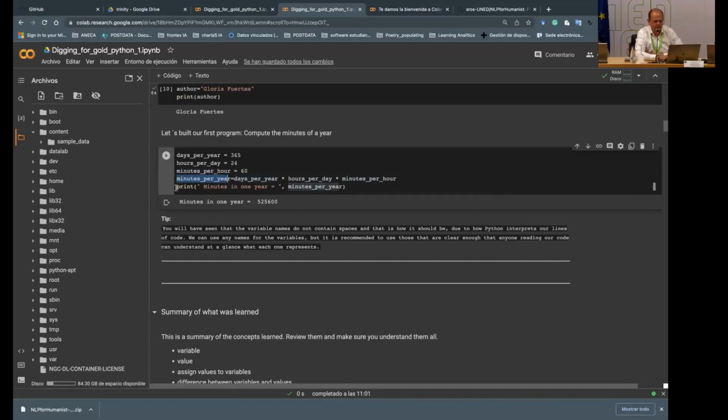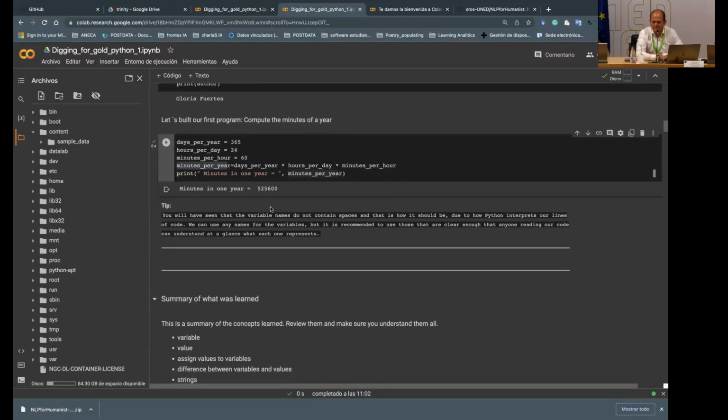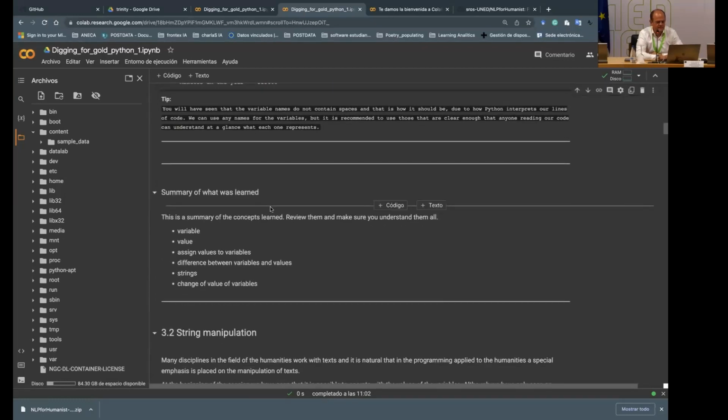And after that, I can print. And look, I put something more in the print. First of all, I put a message in quotes, comma, and the variable. So the result in this case is minutes in 1 year, 525,000 minutes. Okay, perfect.